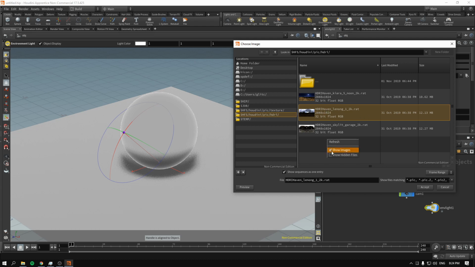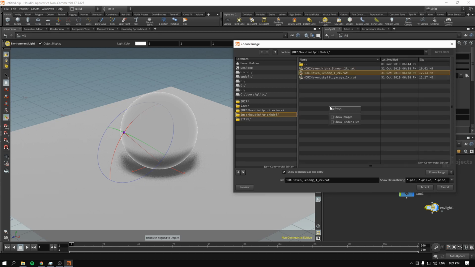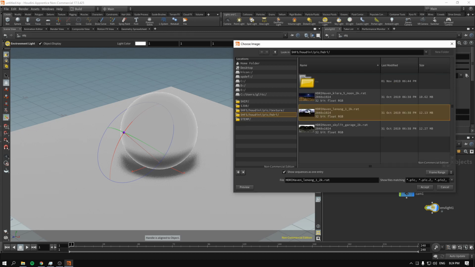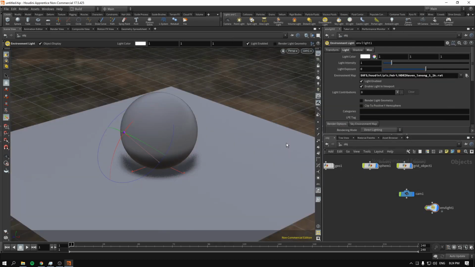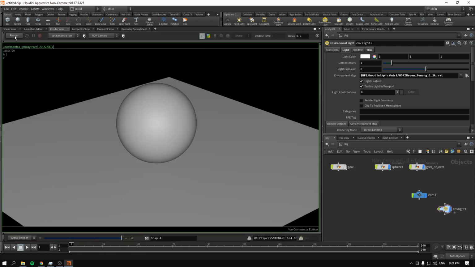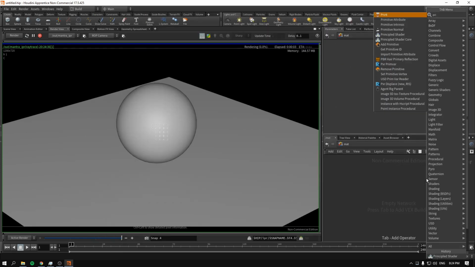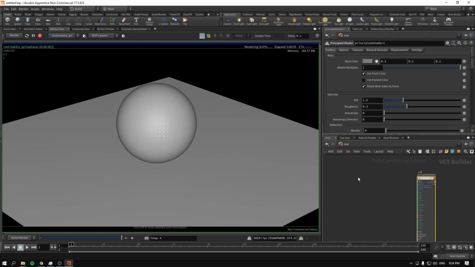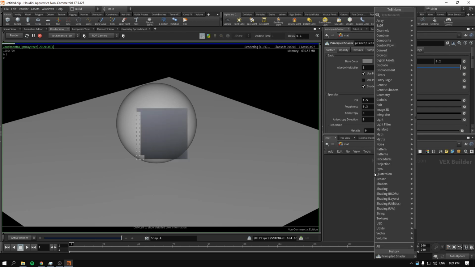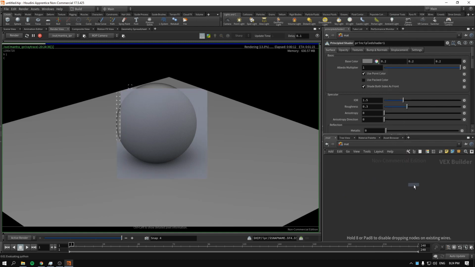Now, if you are not seeing any pictures, you can just right click, press show images, and you will see different pictures here. Okay, I press accept, and as you can see, we have this cloudy setup going on. So let's see how it looks now. And while it prepares the render, I'll go and create the principal shader. And as you might have guessed, we go and create triplanar projects.